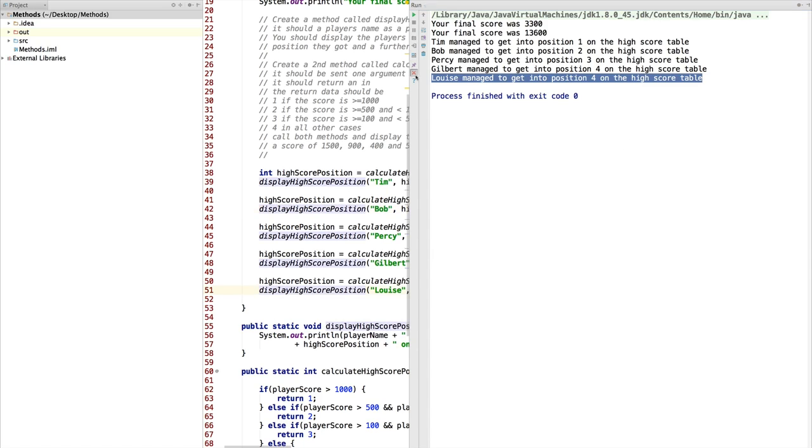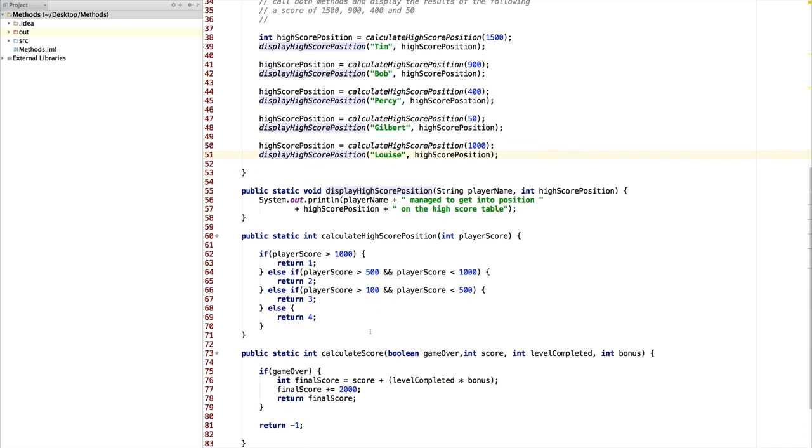And just confirming the reason for that is, in the actual calculate high score position method, I've got if player score is greater than 1000 return 1. Then the next condition is if player score is greater than 500 and the player score is less than 1000, return 2. So can you see the logic there? The first test is checking whether the score is greater than 1000. The second test is checking whether it's greater than 500 and less than 1000. So consequently, if the score is exactly 1000, it bypasses all of these. It just goes down to the final else and returns 4.